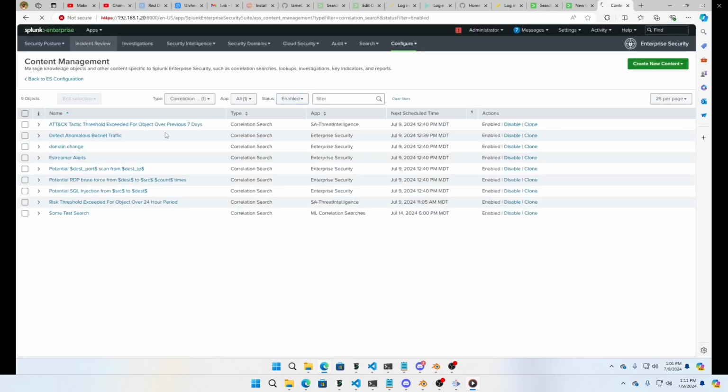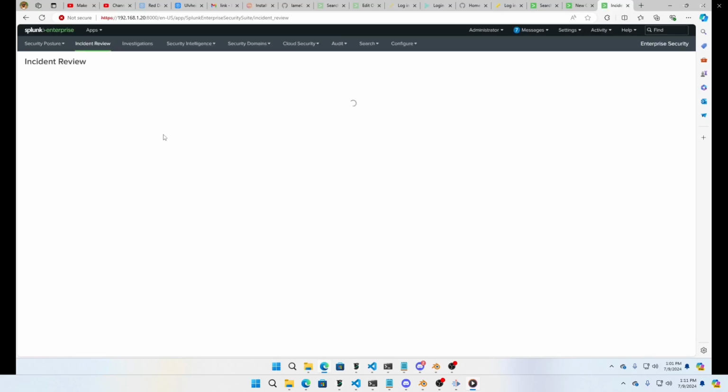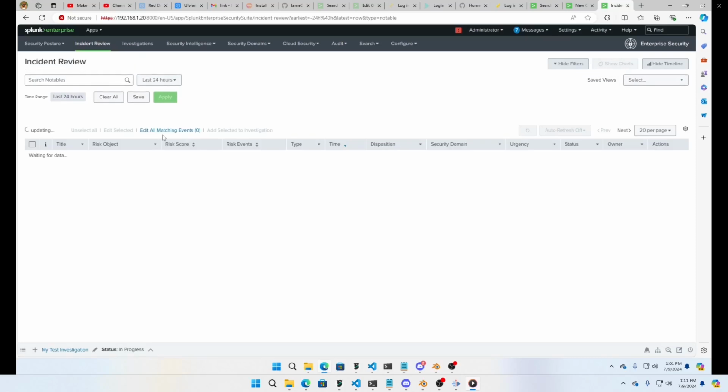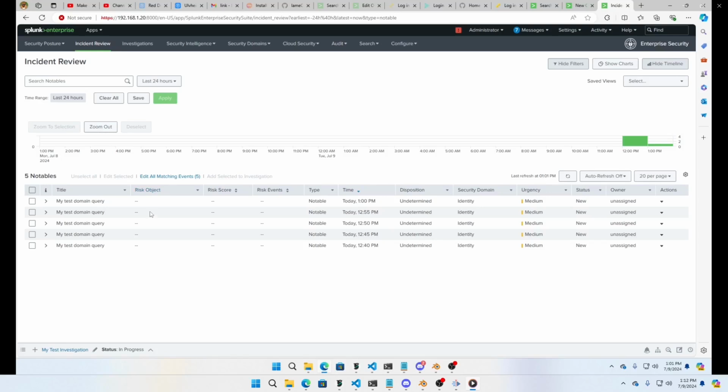Now we'll come back, we'll go to incident review. We may have to refresh a few times because it's not going to come in exactly at this time, and we're a little early. If we look at my incident reviews, we'll see a few notables here. These were all generated when I was testing to make sure this worked, and they have the security domain of identity.